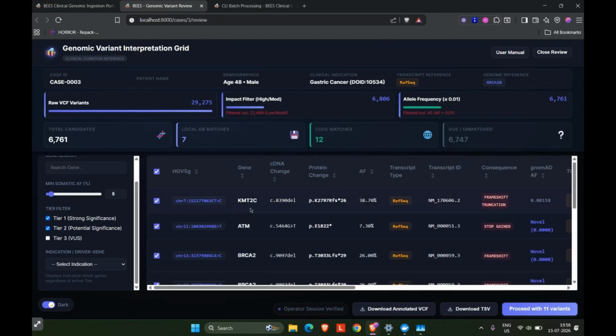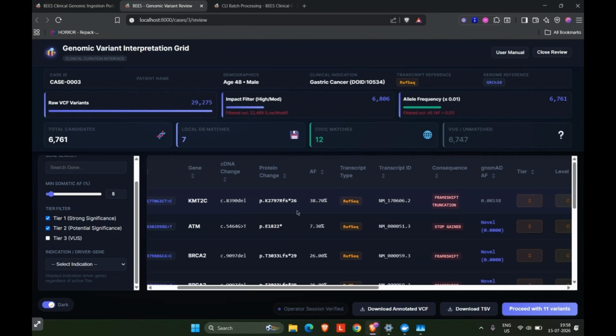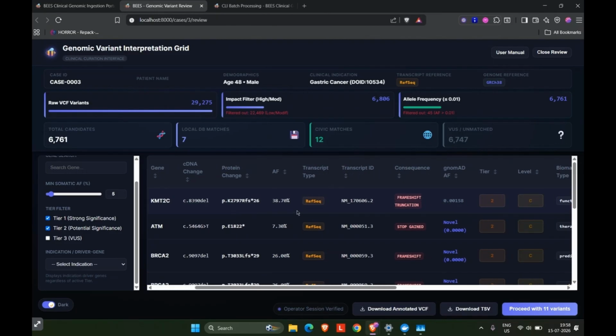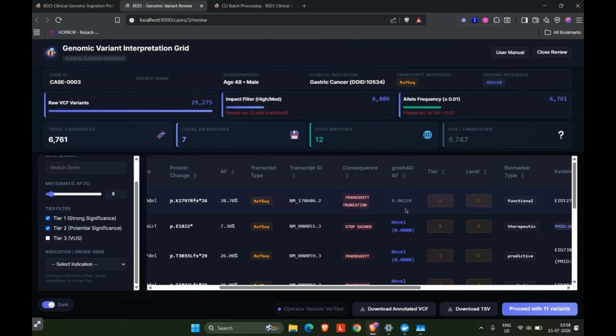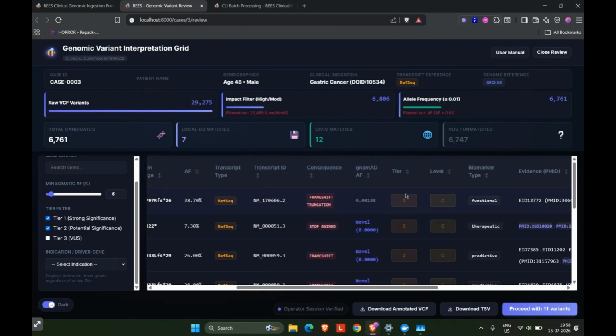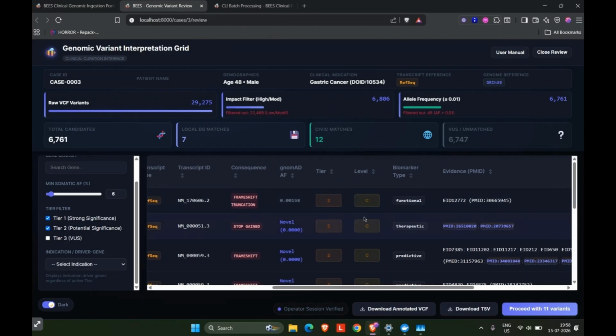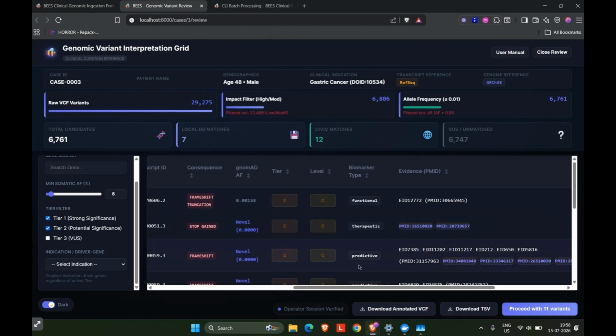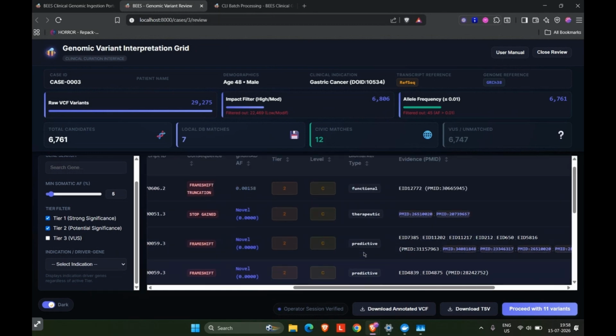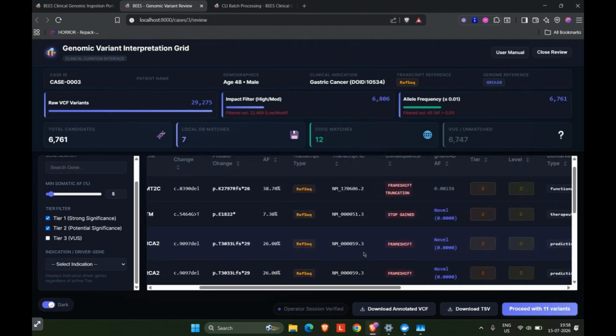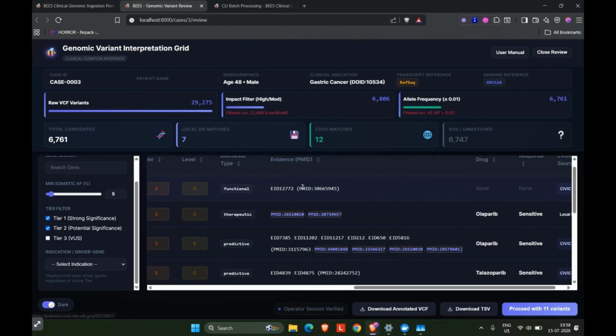We've got the gene, the cDNA, the protein change, the allele frequency. And from there we're looking at the different transcript types, the transcript ID, of course, and the consequence, also the population frequency along with the tier and level in accordance to the AMP/ASCO/CAP guidelines. And definitely we have the different biomarker types as well, which we can utilize in order to categorize variants. And of course the PMID, because evidence is what makes it important.